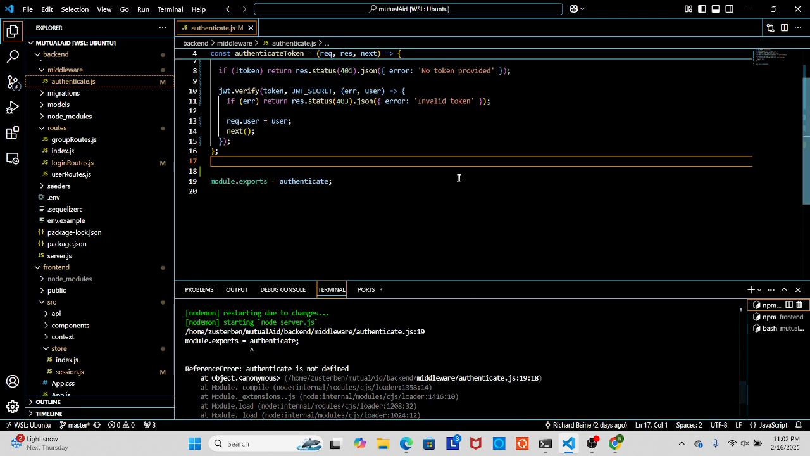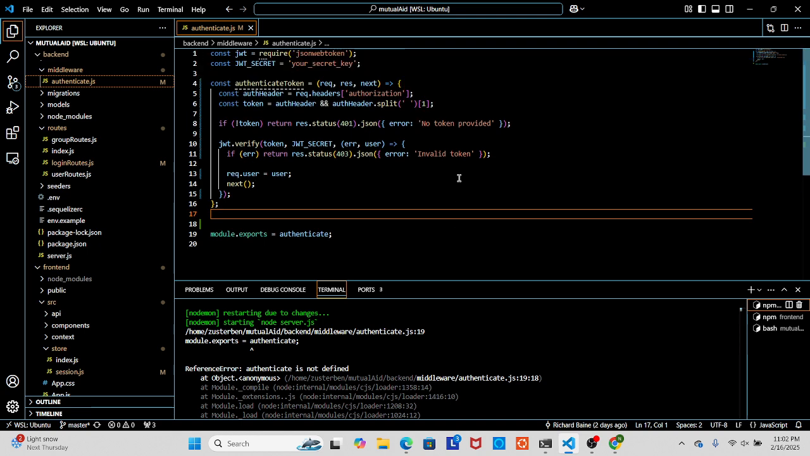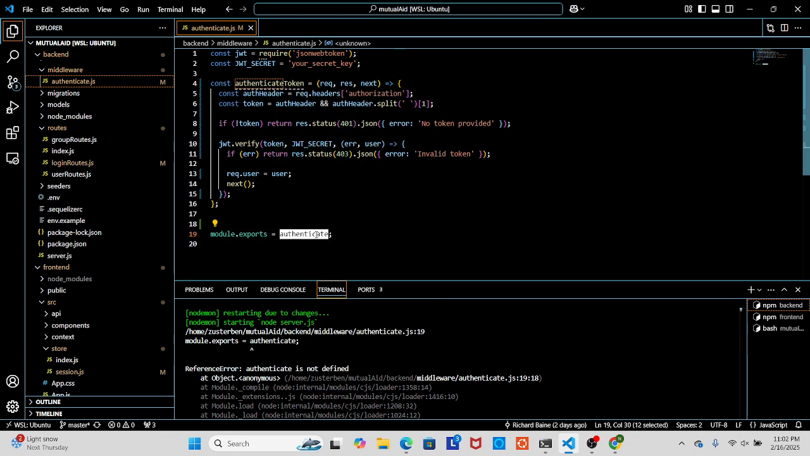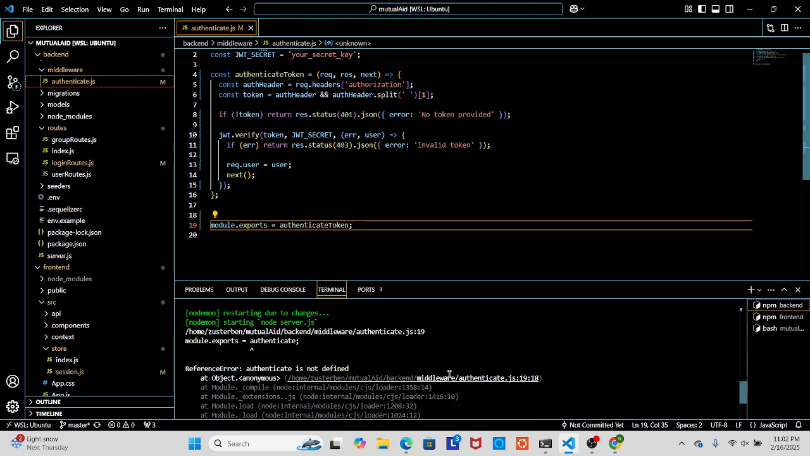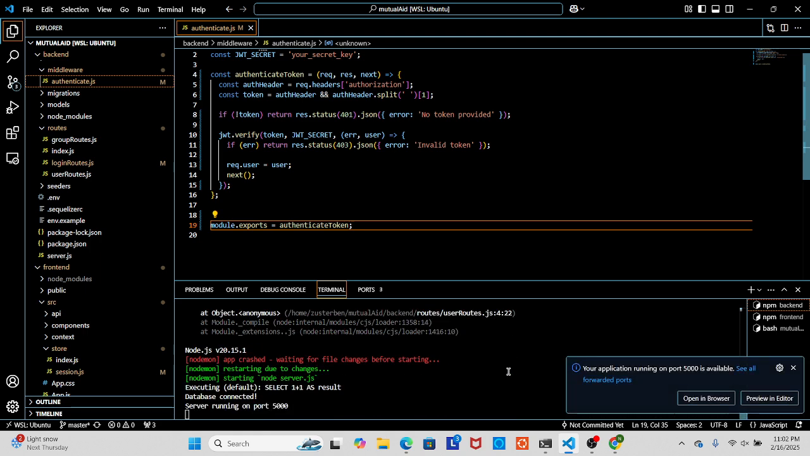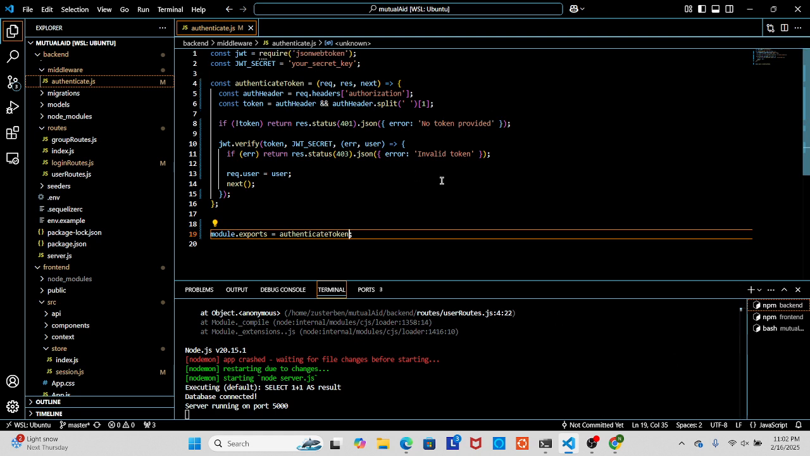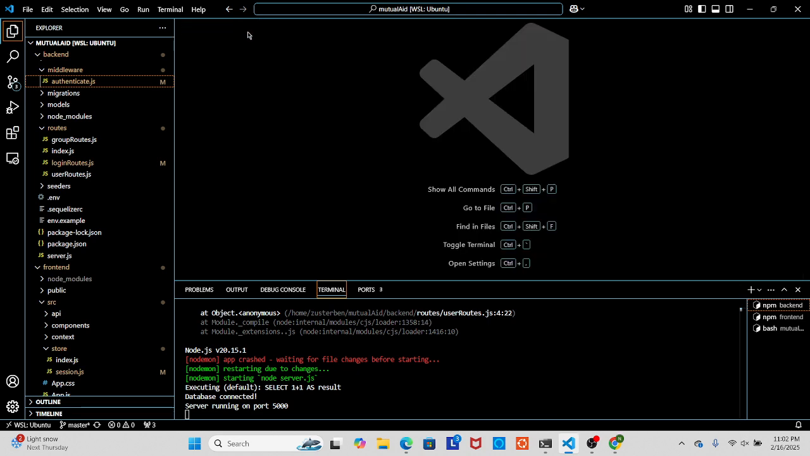Module.exports middleware authenticate. Authenticate is not defined because it's authenticate token now. The good news by changing this is that we might have, I guess we don't have one. Maybe because it's not being used somewhere. I was just assuming that it would have another error somewhere else so we could figure out where this is being called, if it's being called.